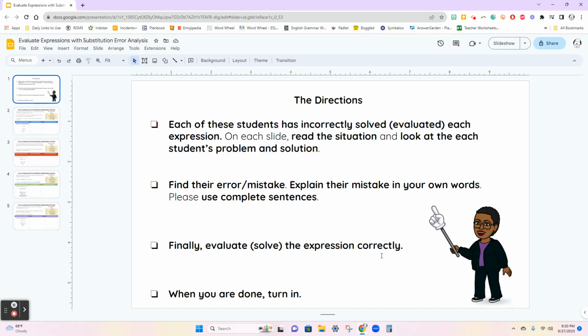Hello, everyone. I wanted to take a moment to give you an overview of your assignment for today. For the last couple of days, we have been talking about evaluating expressions using the substitution method.